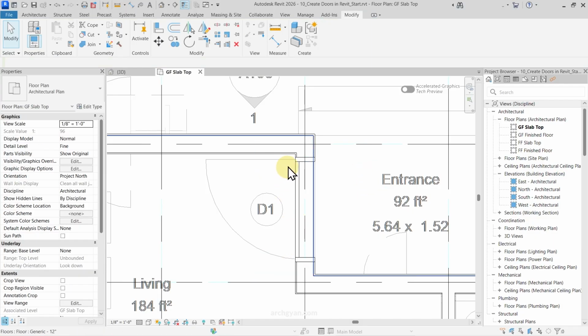In the next video, I'll show you how to create this symbol and we'll learn how to create our first nested family in Revit. So I'll see you guys in the next video.